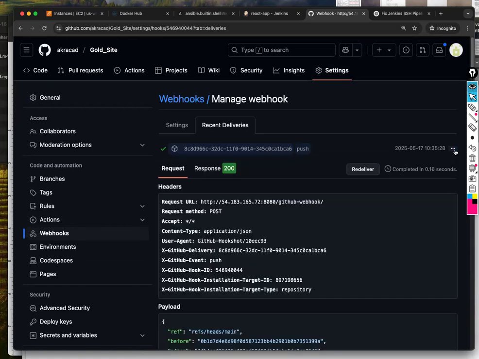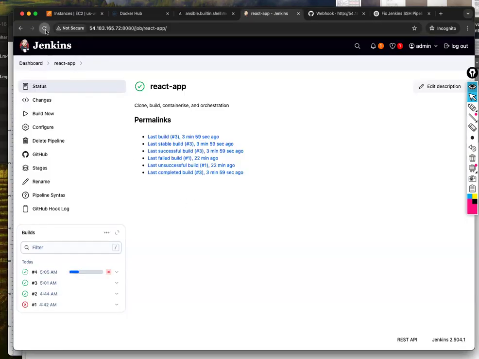Okay, but why is it not displaying here? React app. Now refresh. There you go, guys. You see this? The fourth job is also successful. Okay. Now I'll tell you what the problem is.